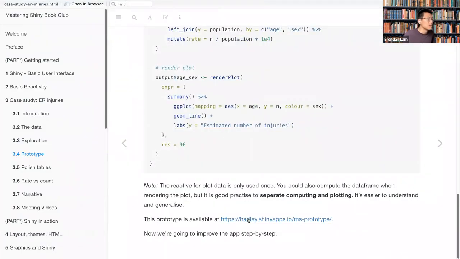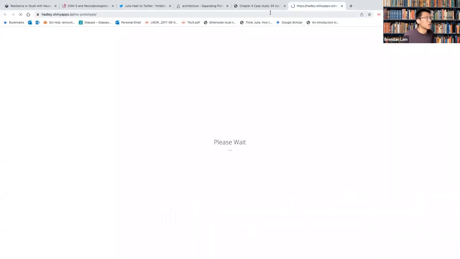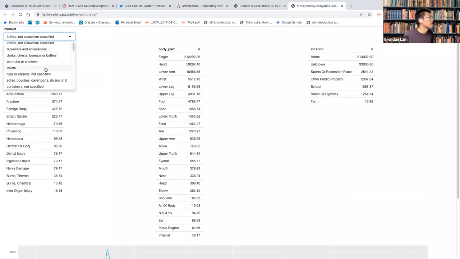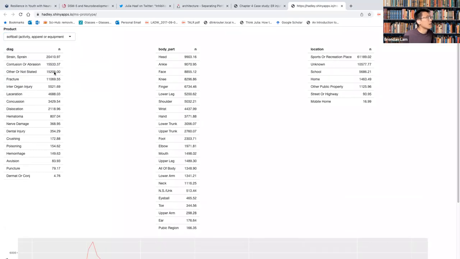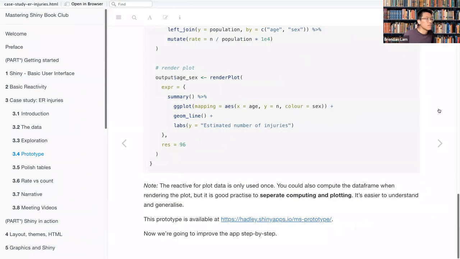But anyways, I'll show a prototype, or show what the app actually looks like that we built from that code. And so here are the products. And so let's say we wanted to look at softball, and then it automatically updates all of this for us. All right, and so now the next steps are to improve the app and add some more features.